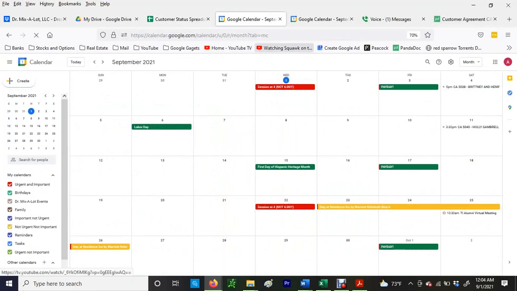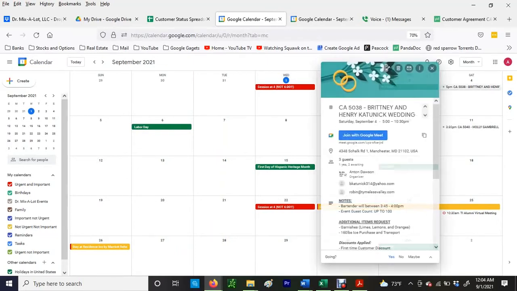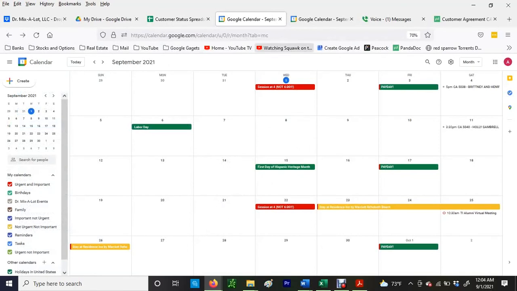Going with that, you'll also want to use Google Calendar. What I love about Google Calendar is the fact that you are able to put in all the different information that you need for an event and send it out to the bartender and the customer that you're going to be working with. So that's also a great way of keeping track of details of your event and making sure that these people, the customers and your bartenders, are on the same page with you, because you can send invites with all the detailed information that you need.